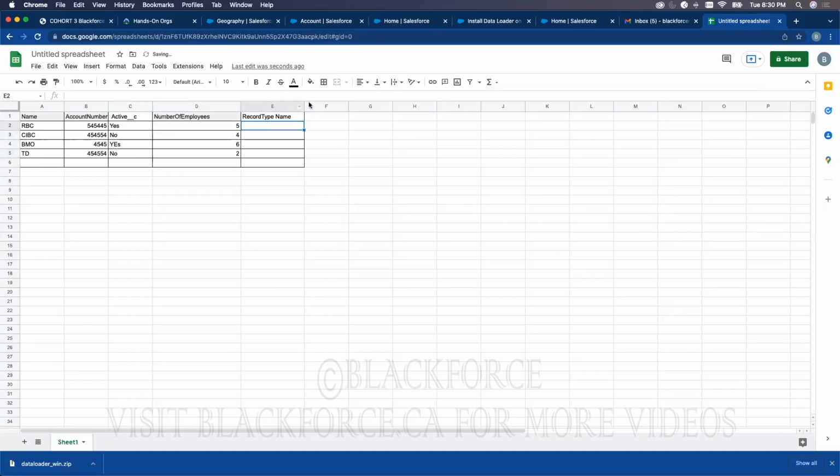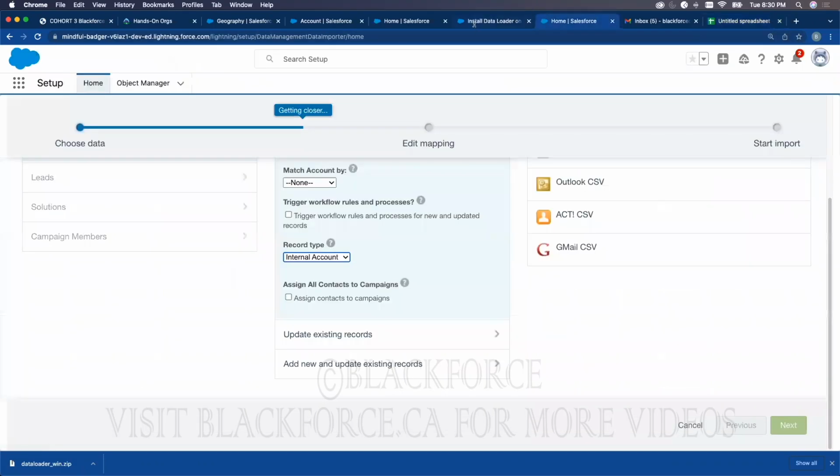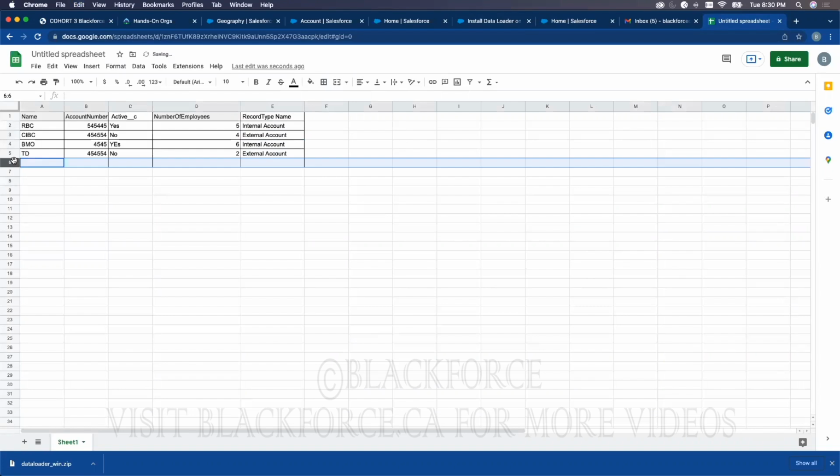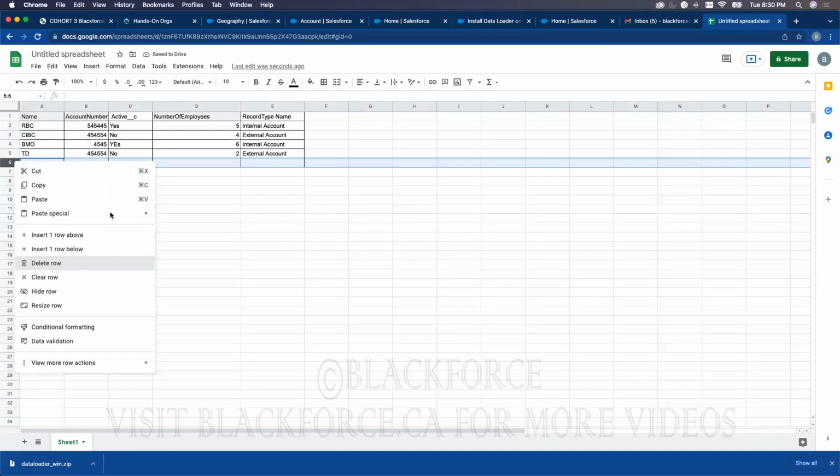And record type, what are the options for record type? We have internal accounts and external accounts, okay? Internal accounts, external accounts, okay? So I'll just copy this and copy this, and I will put it here. So now we have a sample record we want to load into the system.